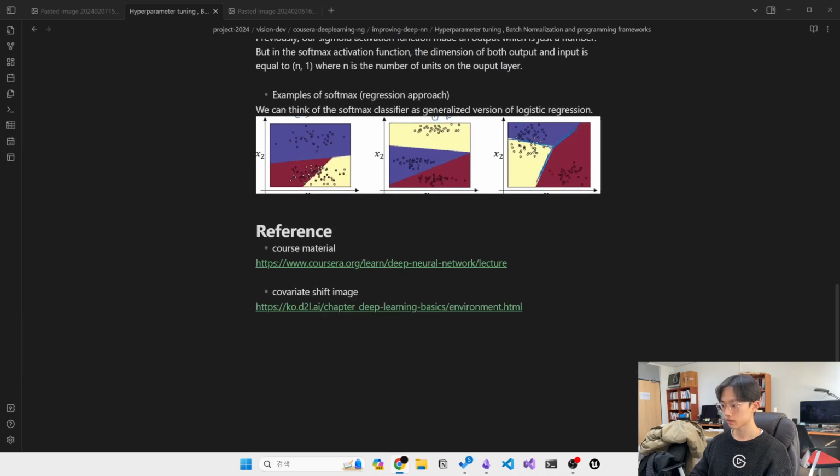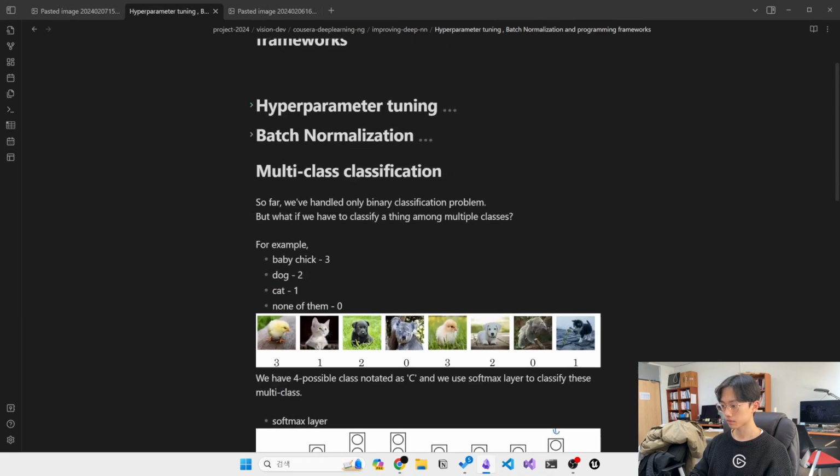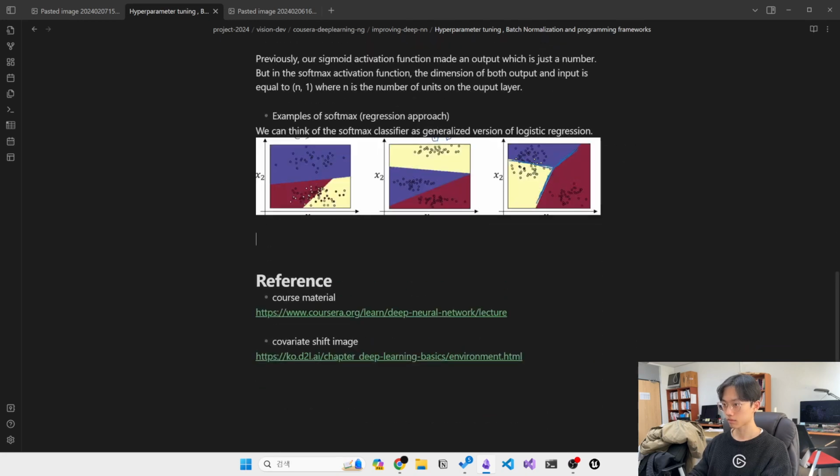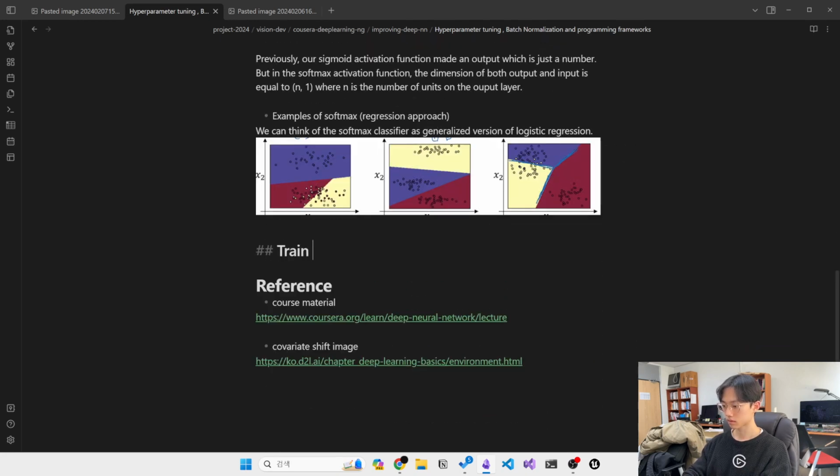In the last video, you learned about the softmax layer and the softmax activation function. In this video, you deepen your understanding of softmax classification and also learn how to train a model that uses a softmax layer.